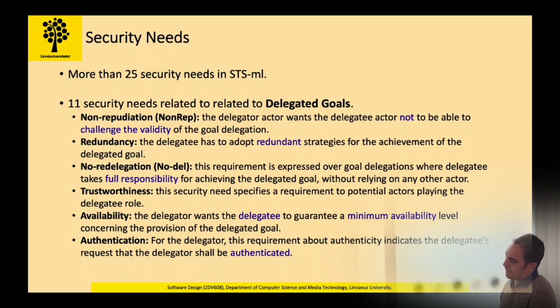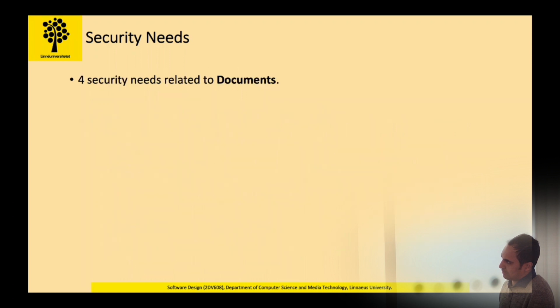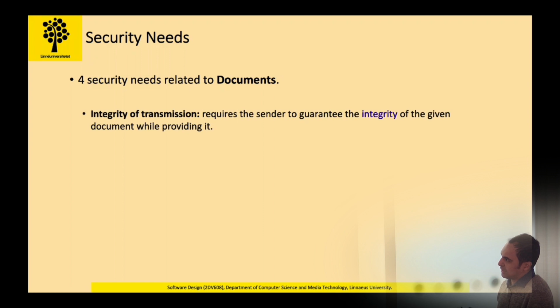So if I am delegating a goal or objective, the guy who will be performing this task or who will be responsible for this goal must be available to some percentage or to some extent. So we can mention the availability requirements through this security need. There are also 4 security needs for the document. Most of the security needs are basically about the delegated goals or goals, but there are 4 security needs for the document.